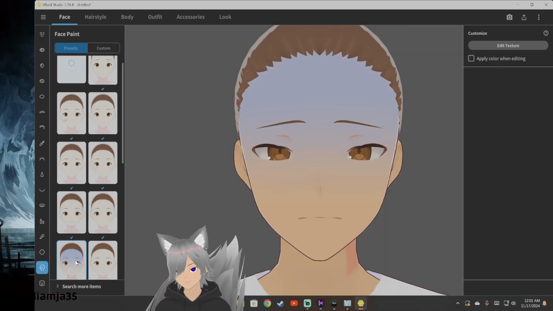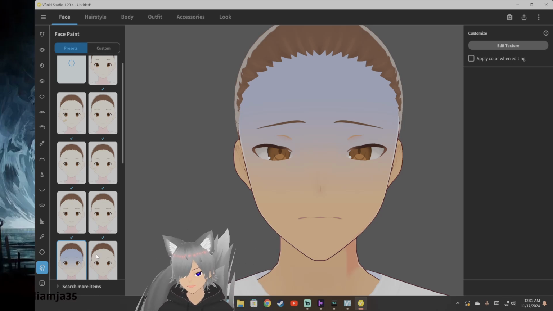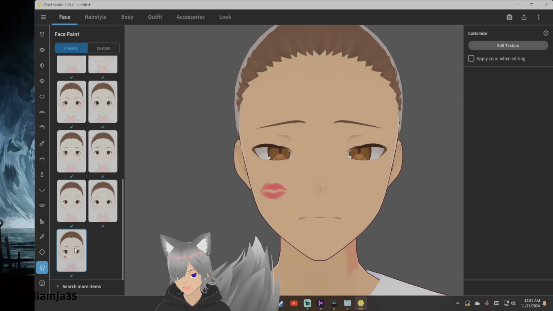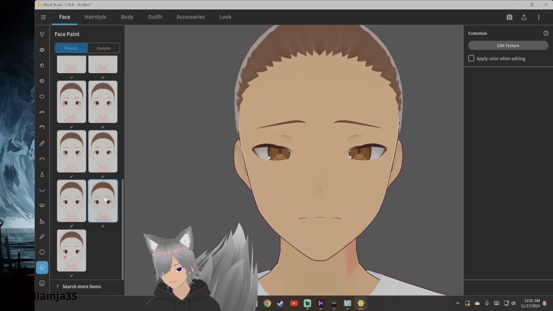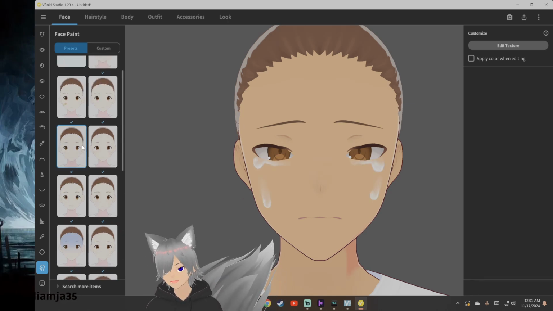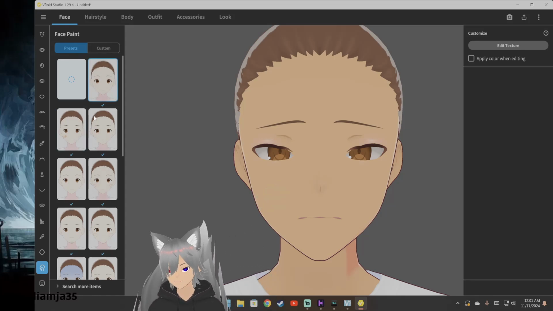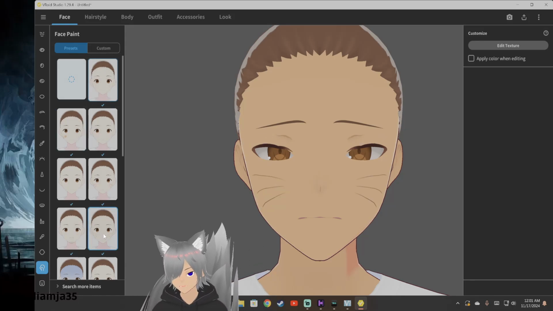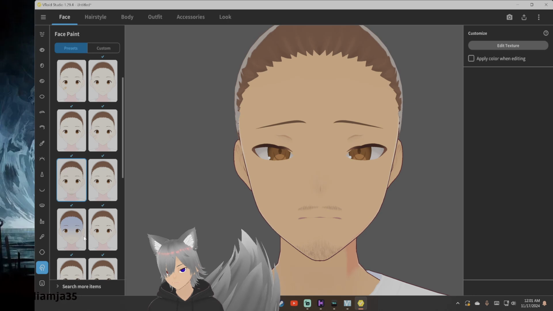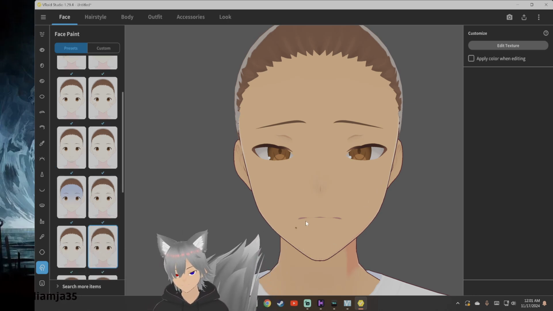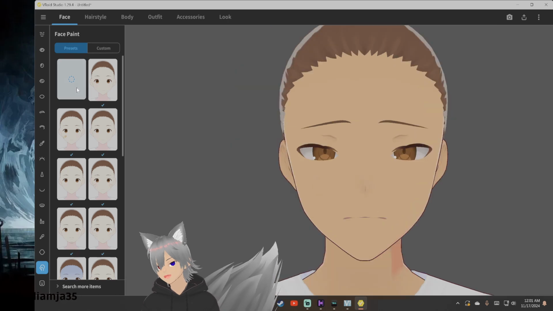So if you want to have them have a kiss on the cheek, this is also good for that, or band-aids, makeup, the whiskers. There's also beards, scars, there's beauty marks and whatnot.